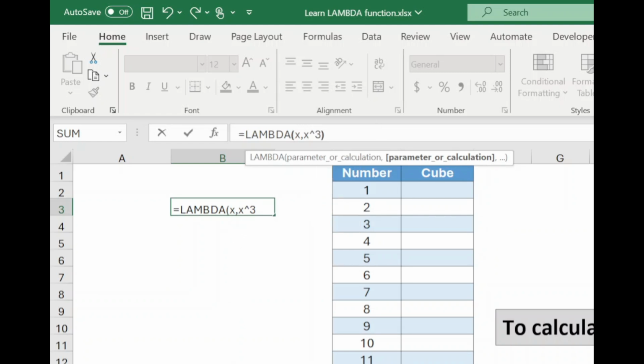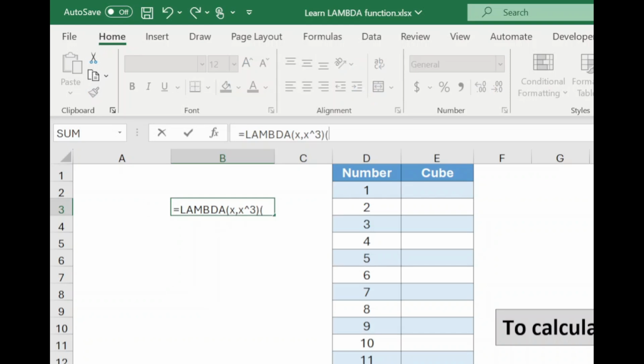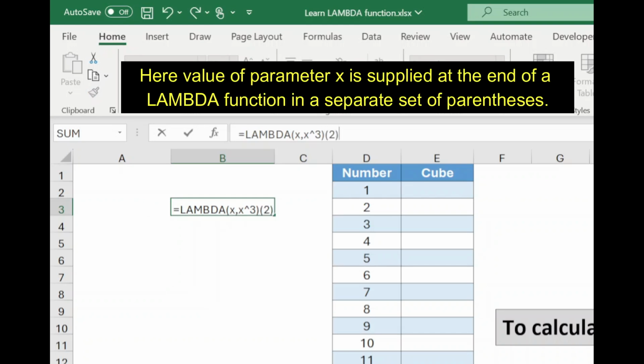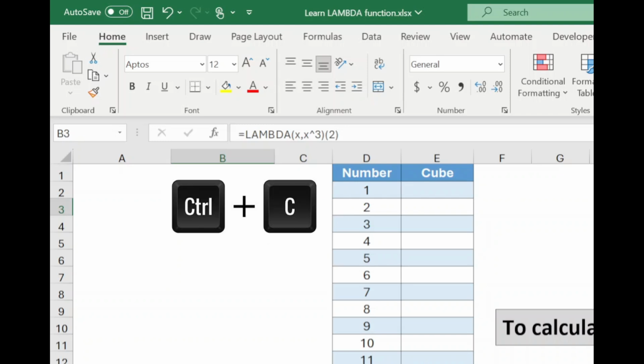Now if you press enter, it will give hash calc error. So to generate the result after lambda function, type 2 within parenthesis and press enter. The function will show cube of 2, which is 8. The lambda function is working fine, so copy the lambda function without parameter values.